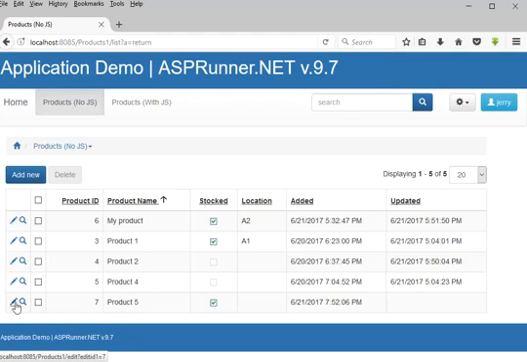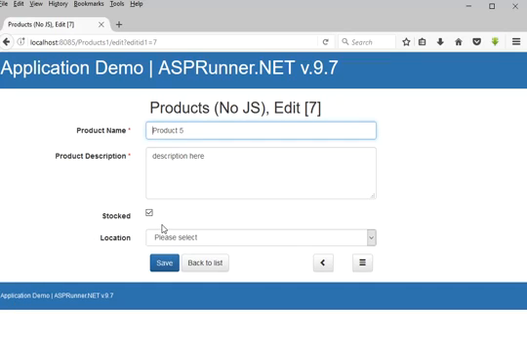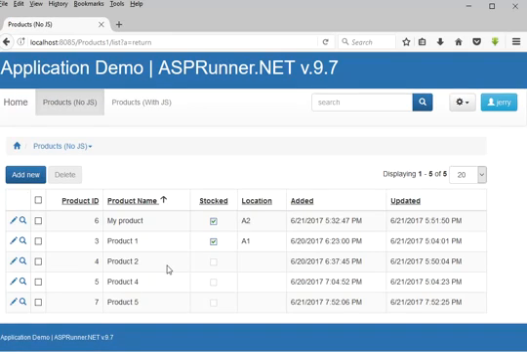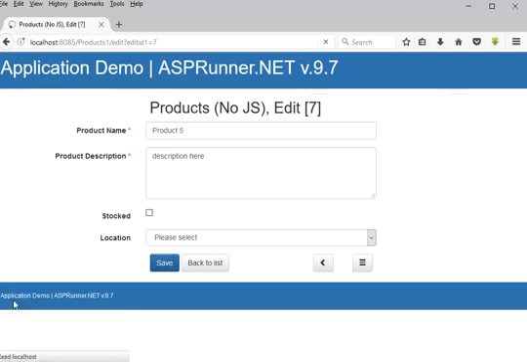Now when I edit the page, again, this is selected, which would tell me that there must be a value here, but it's not. So if I deselect that and I save it, now there's no stock, there's no location, that's fine. Now when I edit it again, I don't want to see this. I only want to see this when stocked is checked.